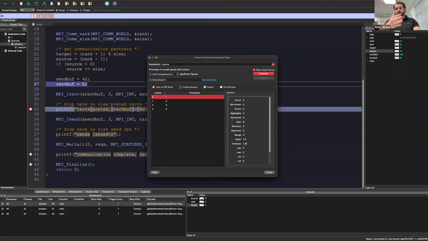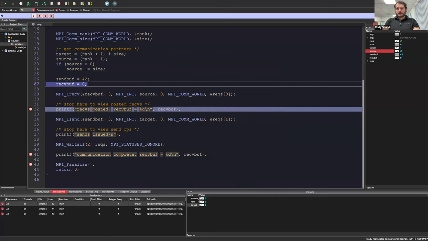And then likewise, if we look at the source, we can compare across processes. So for process one, it's receiving it from one behind. So one will receive from zero, two will receive from one, three will receive from two, and zero from three. And we can see that here as a visual guide. So we can see that this is what we expect.